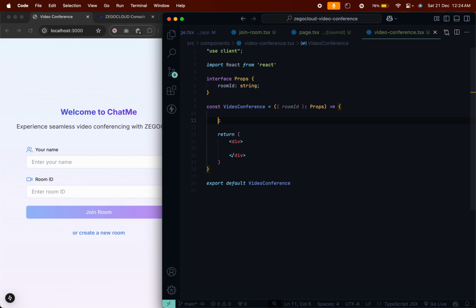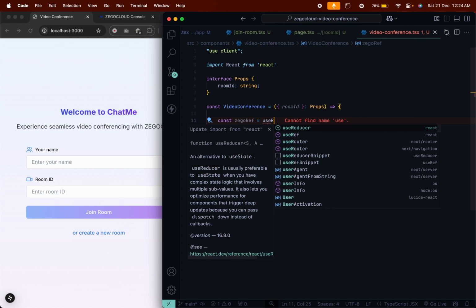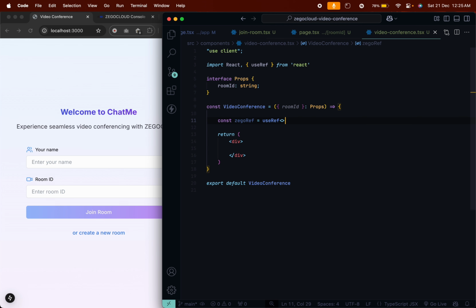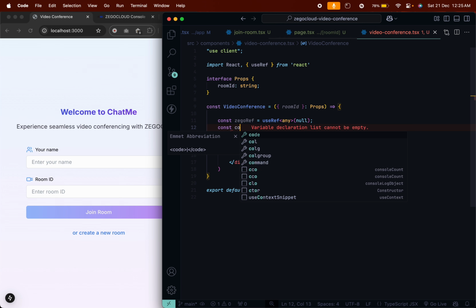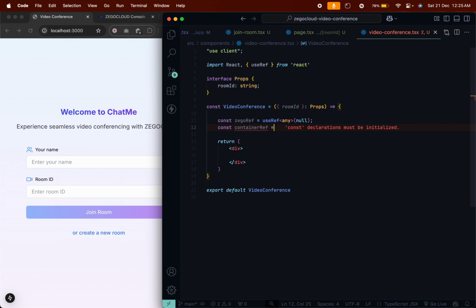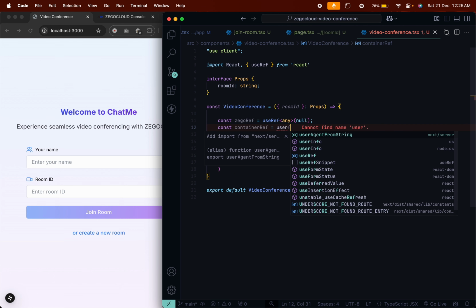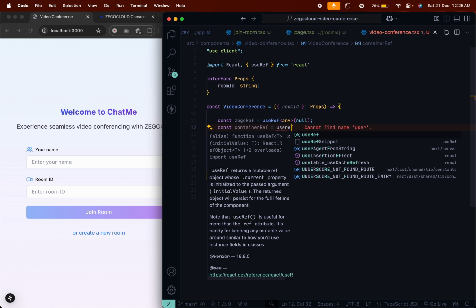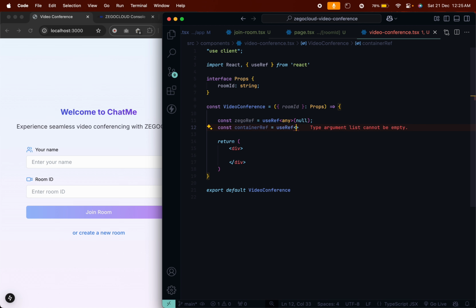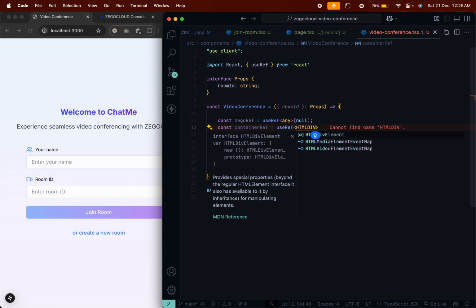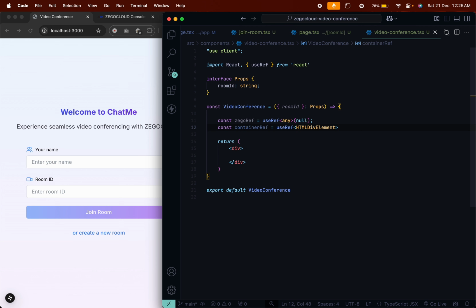Now let's create, for example, a zego ref like this, import it and give it as any and keep it as null. And also make a container ref, which is needed for the div to be working, which is just an HTMLDivElement, and give it also null.